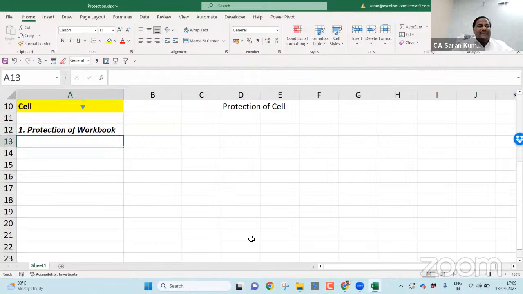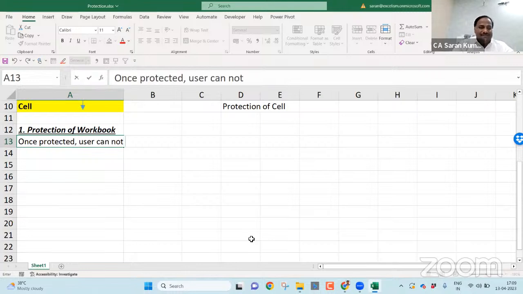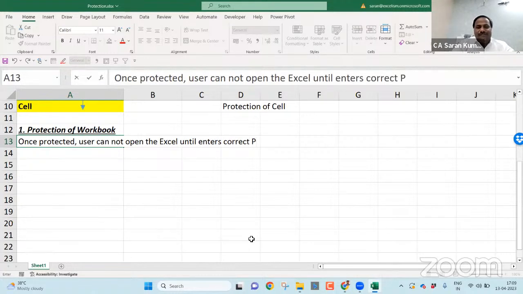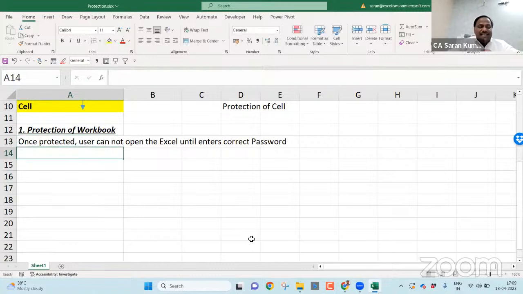Protection of workbook, what is the meaning of it? Once protected, user cannot open the Excel until enters correct password. That is the meaning of it. That means this protection is at the workbook level. Let's say if you want to stop the user even at the workbook level, you can do that. That is the first type of protection, protection of the workbook. Once protected, user cannot open the Excel until enters correct password.